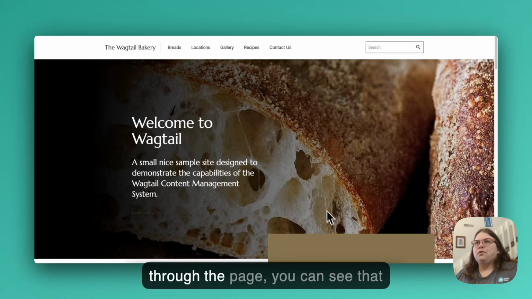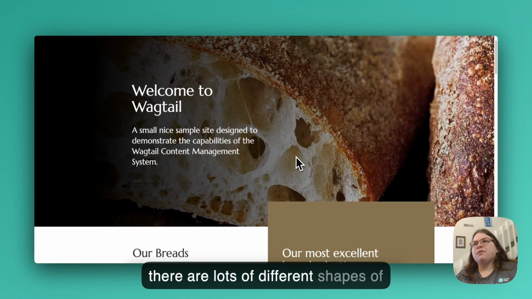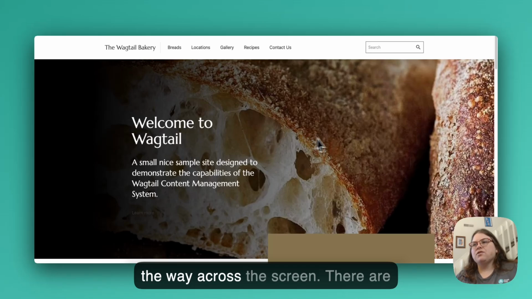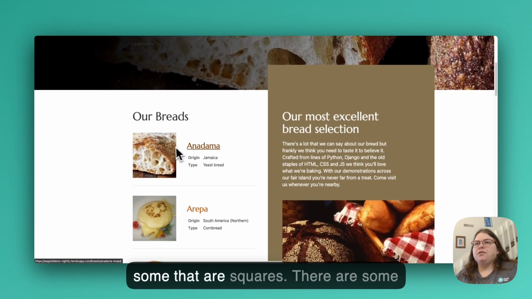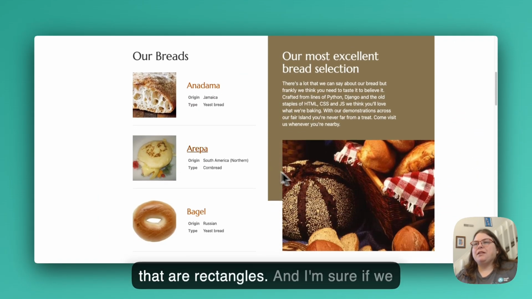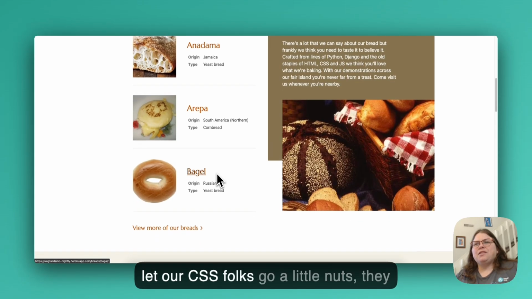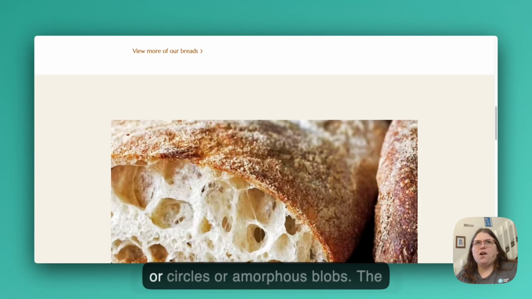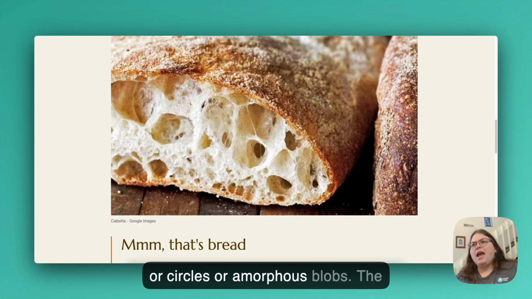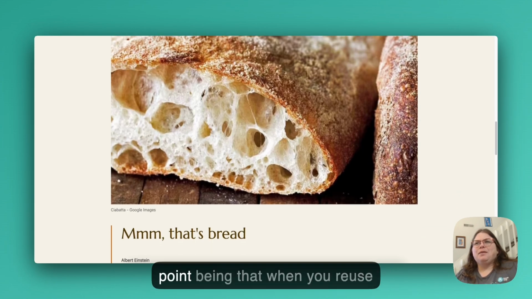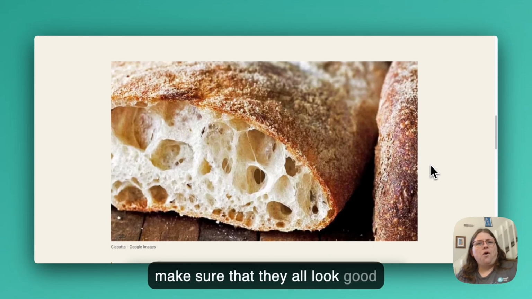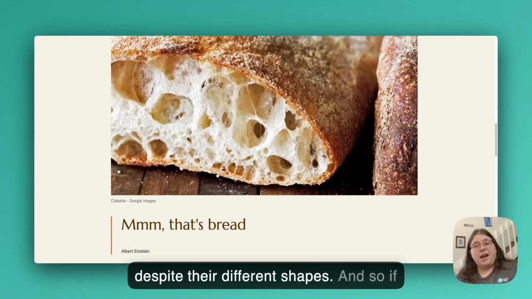As we scroll through the page, you can see that there are lots of different shapes of images. We have some that stretch all the way across the screen. There are some that are squares. There are some that are rectangles. And I'm sure if we let our CSS folks go a little nuts, they probably would create things like stars or circles or amorphous blobs. The point being that when you reuse images in different places, you need to make sure that they all look good despite their different shapes.